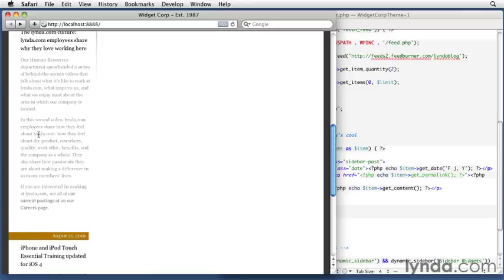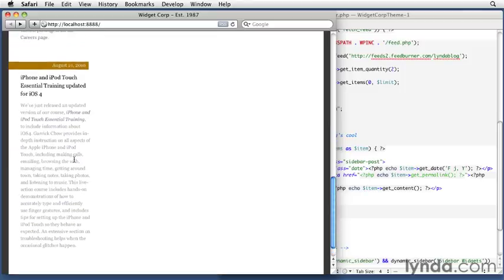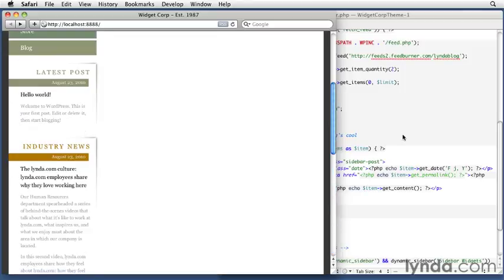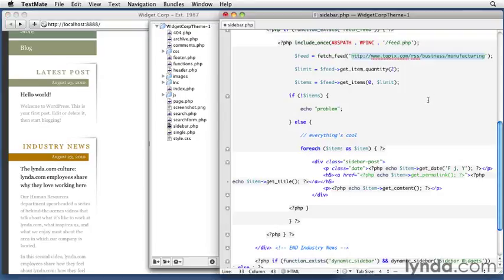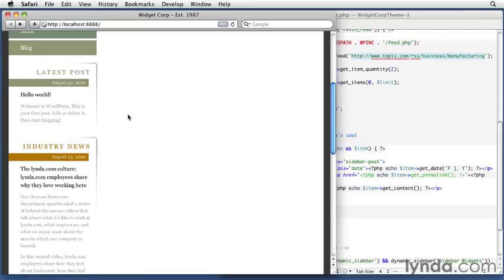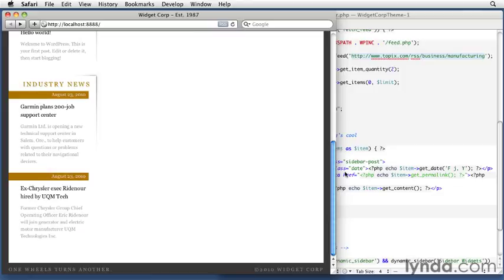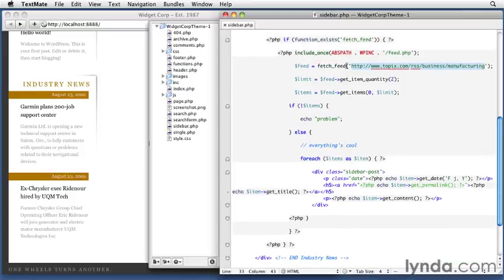It's going to have too much content in here probably. We could write some PHP to truncate that content if we wanted to, but let's just leave our manufacturing feed in there, which displays nice excerpts already. So that's how easy it is to use an external RSS feed, grab content from it, and display it right on your own site using this fetch_feed function, which is a built-in WordPress function.